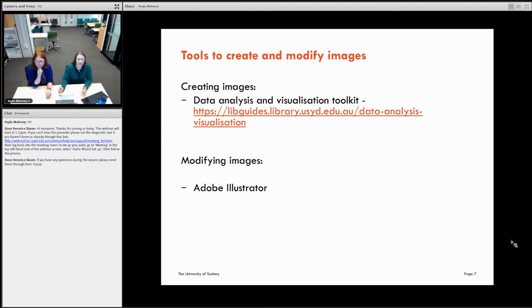It is, however, a big commercial package, so while you have access to it while you're at the university, if you're moving on elsewhere, an open source and freely available option is Inkscape, and it's very similar to Illustrator in a lot of its functionality, so it can be a good option if you are no longer here at the university. All right, lastly, Adobe Photoshop is more for modifying photograph style images rather than drawn style images.